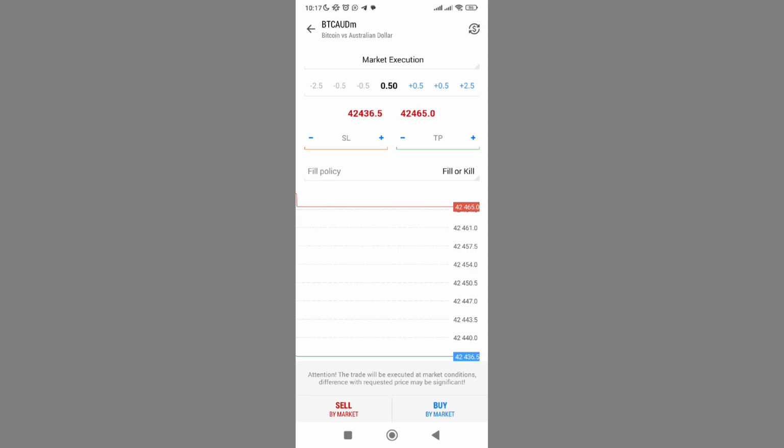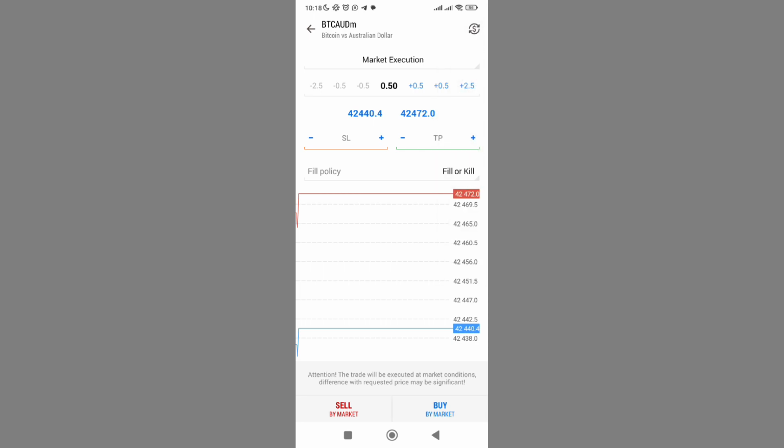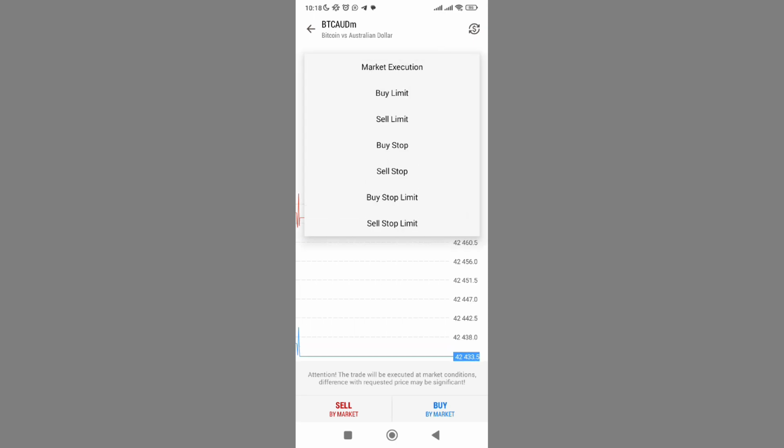In this trading interface, you can see the trading pair at your left corner, and you can change it by clicking on the dollar sign at your right. If I click on the dollar sign, I can choose another trading pair. After that, you will see the market execution. If you click on this one, it's going to show you different types of order. In another lesson, we are going to learn about these different types of orders.